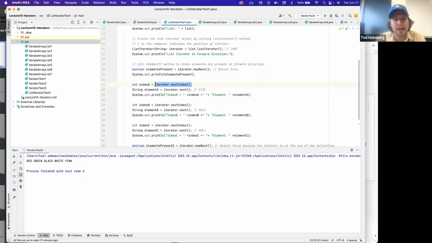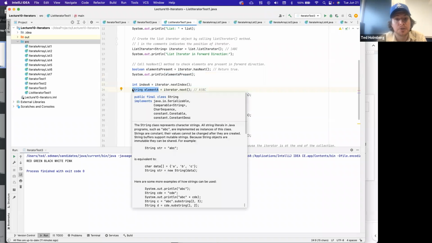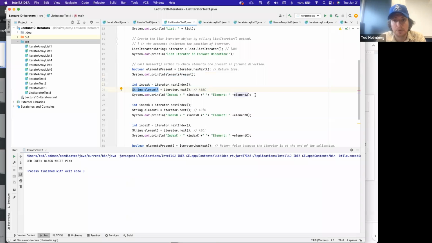Then we're going to get the next index from our iterator and save that into indexA. Then we're going to advance our iterator, so iterator.next, and grab the element that the iterator returns. And then we're going to print out that indexA is whatever the next index is, and that the element value is from the next method call.